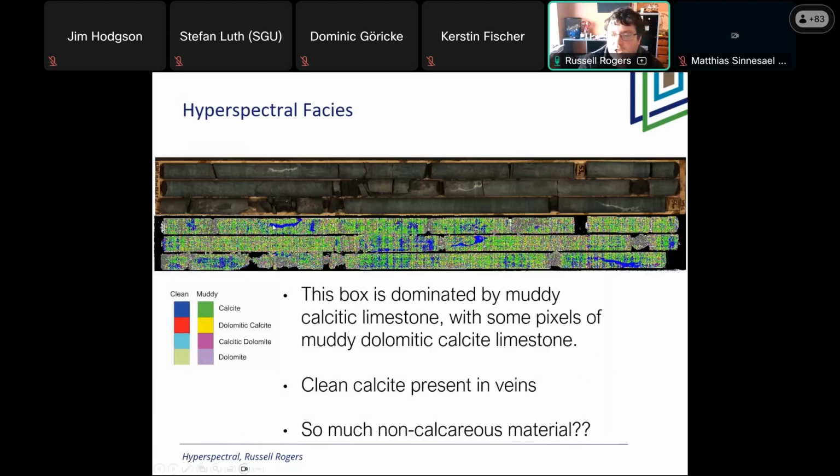You can see that the veins are showing as very clean. Most of the rest of the box is clearly calcitic limestone, but quite muddy, this green color. A few places you have the odd pixel that is a bit more dolomitic. But in general, you can start to see something. But there are a lot of these gray areas, and these are non-carbonaceous, apparently.